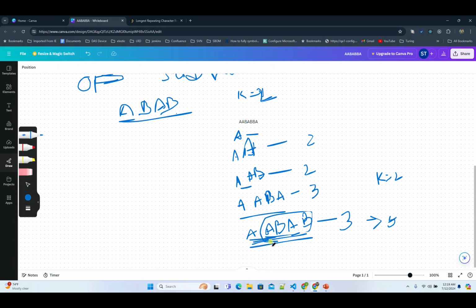Now what we can do is we can try to eliminate A now, and then we can add another character here. So that is A, B, from here, A, B, B, A. So we can move to this particular string.